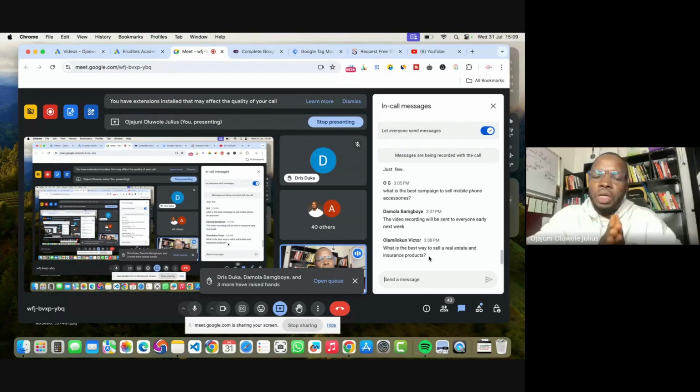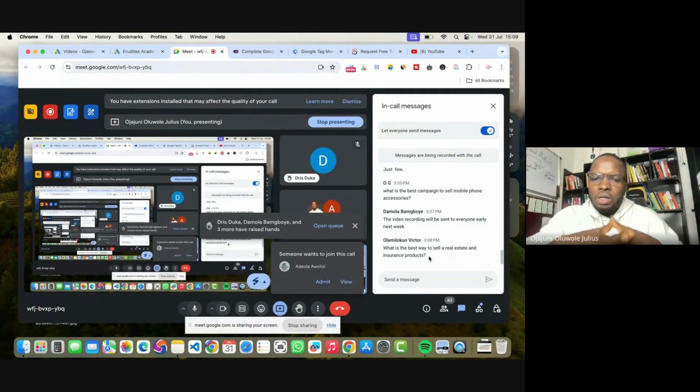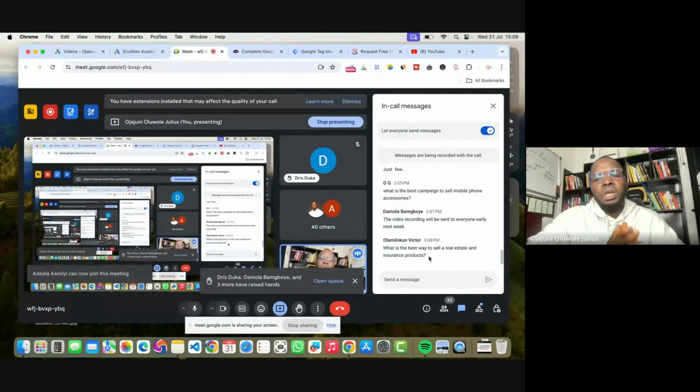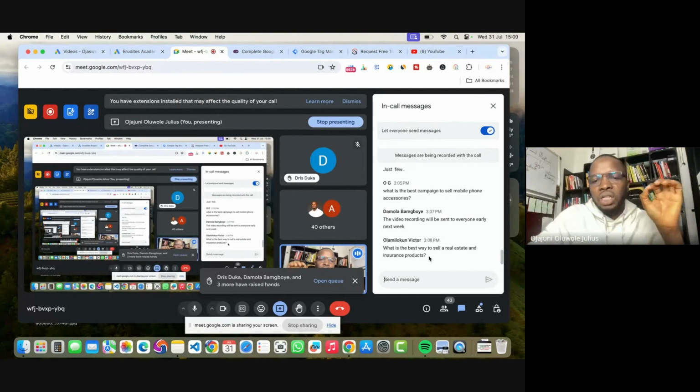So the best way is to capture the lead. For real estate, you will need to do some research, so that you'll have a creative that will capture the interest of your target market. And then you can nurture them and sell to them.